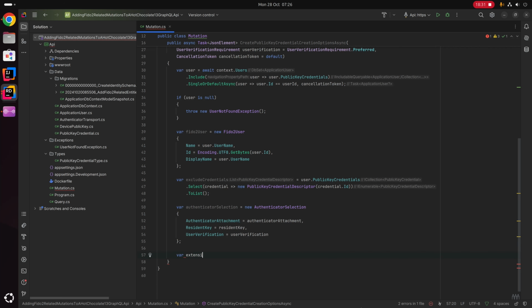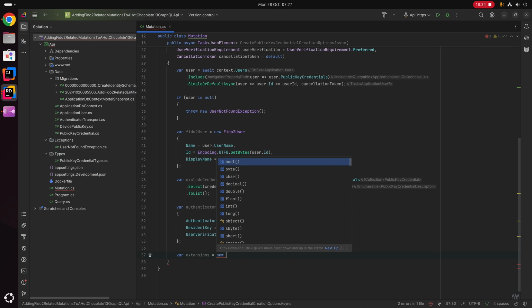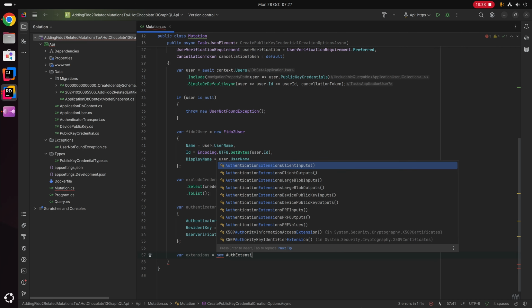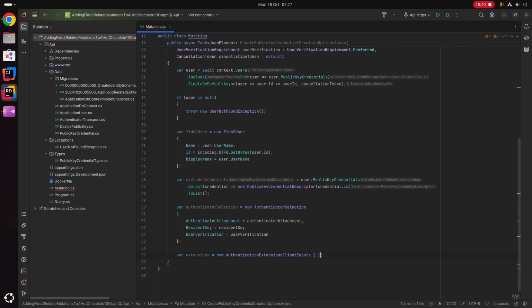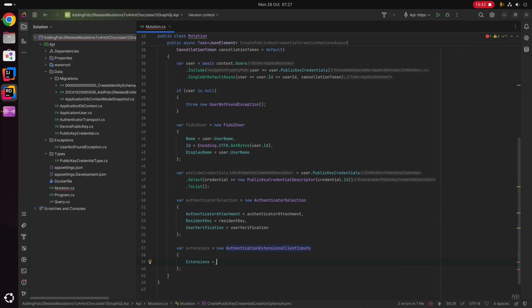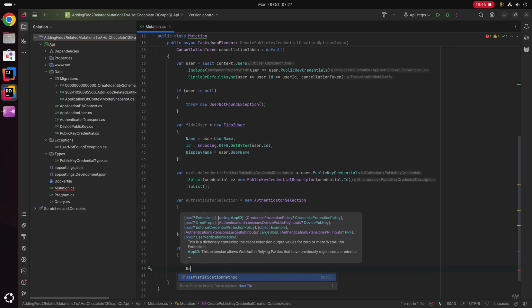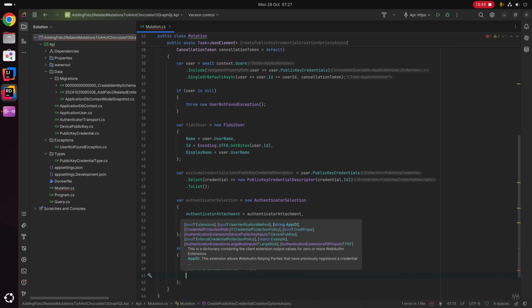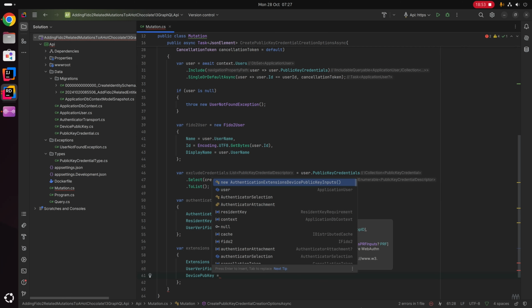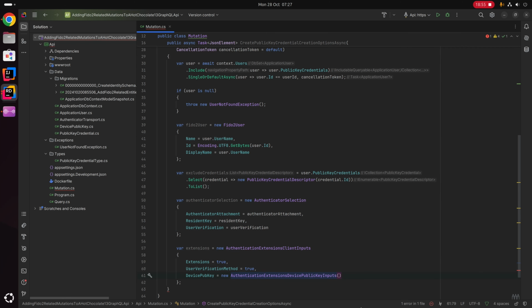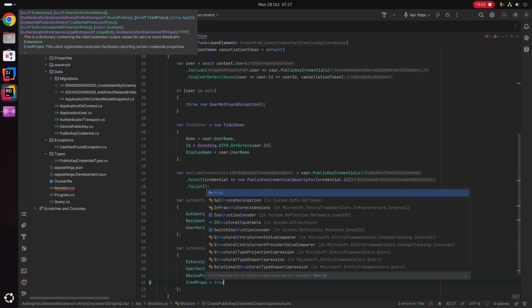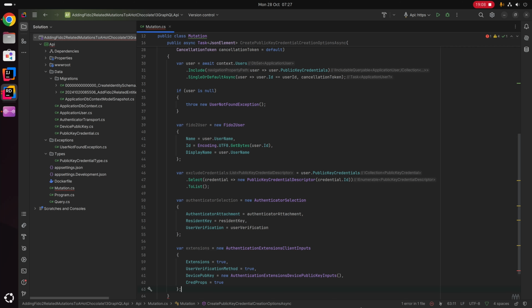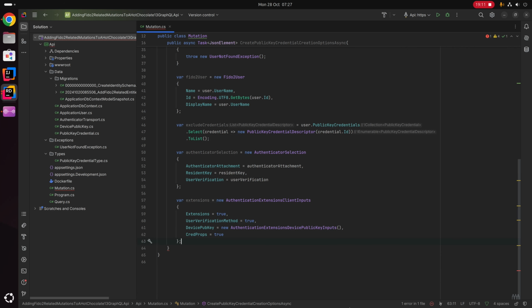What we're then going to do is we're going to say var extensions, and we're going to say this equals new AuthenticatorExtensionsClientInputs, like so. And within here, we're going to specify extensions equals true. We're going to specify user verification method equals true. We're going to set device pub key to equal new AuthenticationExtensionsDevicePublicKeyInputs, like so. And then we can specify cred props also to equal true. And those are the extensions that we are going to use when we request a credential in the browser slightly later on.